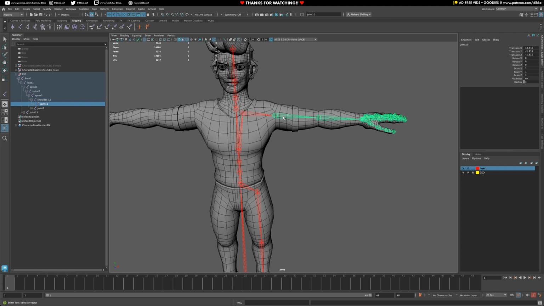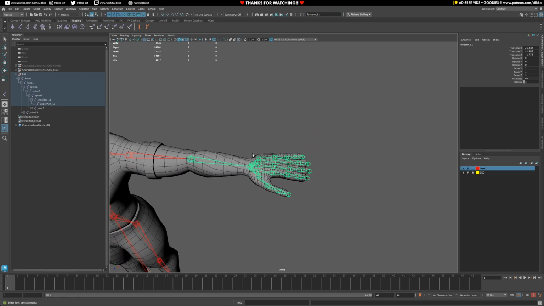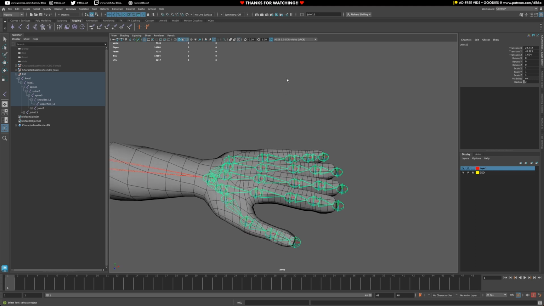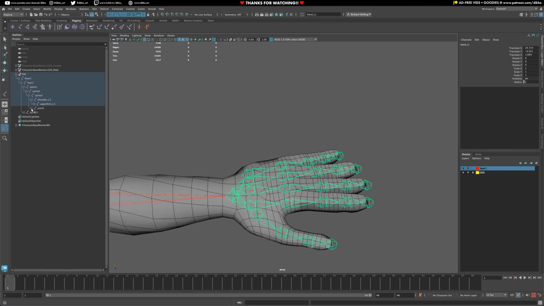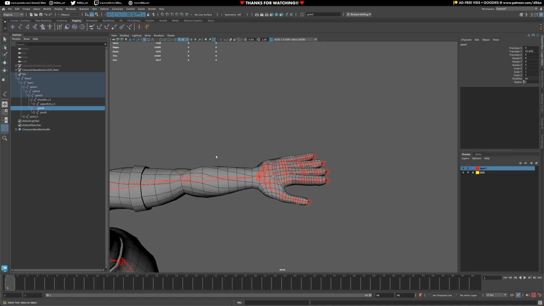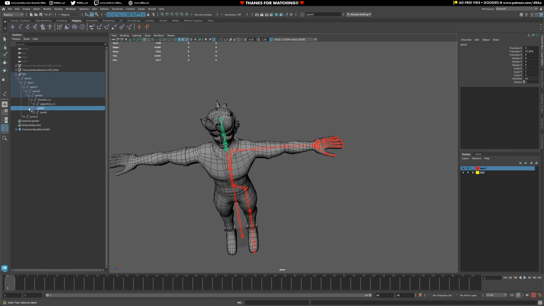All right, cool. Next one we're going to do is the upper arm. Upper arm L, like so. Next one, forearm underscore L. And now we get down to the nitty gritty, the hand underscore L. All right. Making sure that we're keeping things nice and clean. We're going to select our, let's see what we got here. Oh, we've got to the head as well. So let's go ahead and do that.